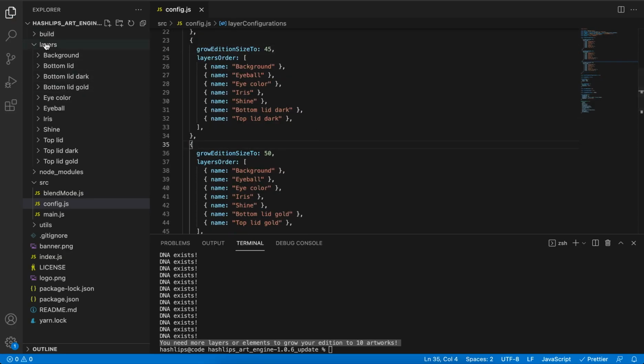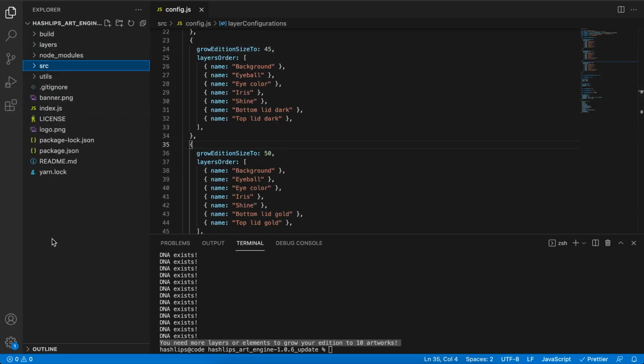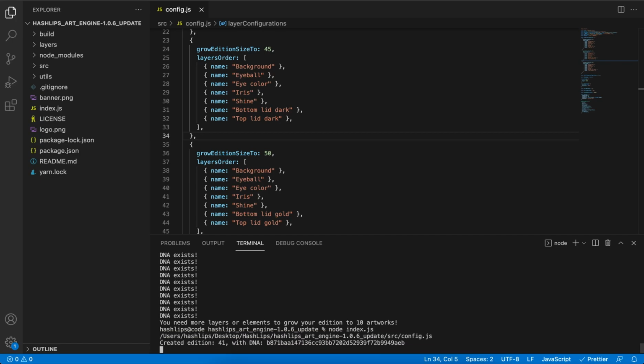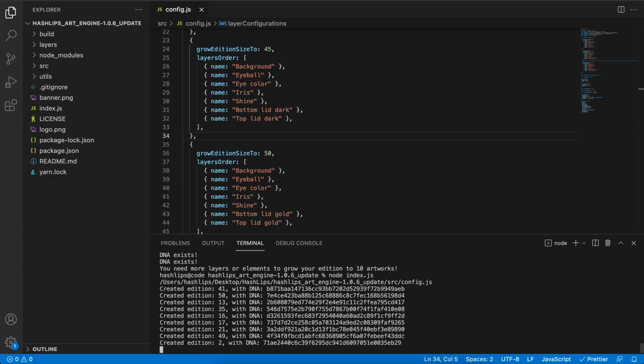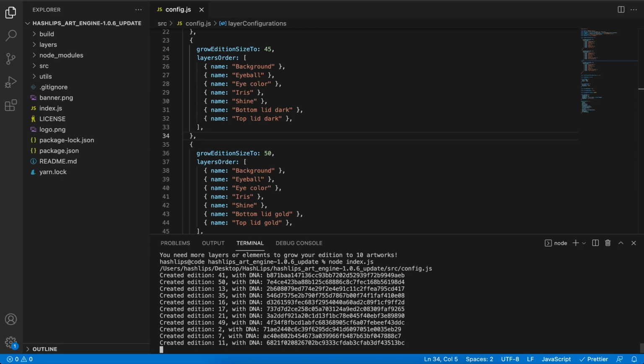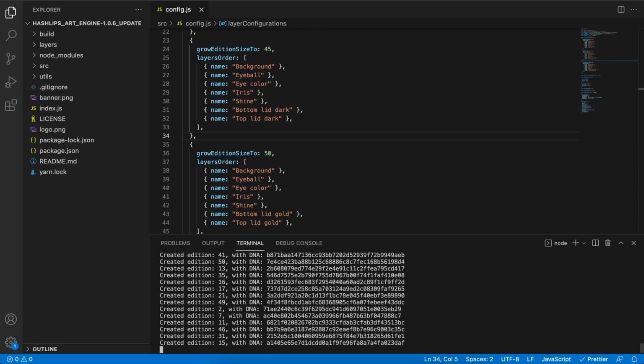I am happy with my collection, and I hope you guys came right with this program, because at this point we are ready to move on to the next step. All we need to do now is go to the terminal and for the last time type node space index.js. This is our final render, and at this point you can be proud of yourself because you've finally achieved rendering multiple different artworks from your layers. So once this is done, we're going to go ahead and upload it to IPFS.